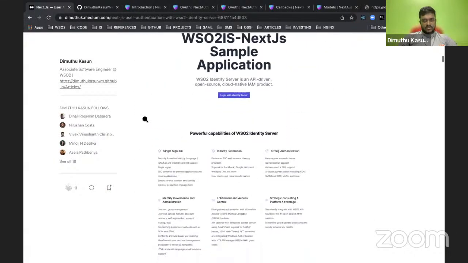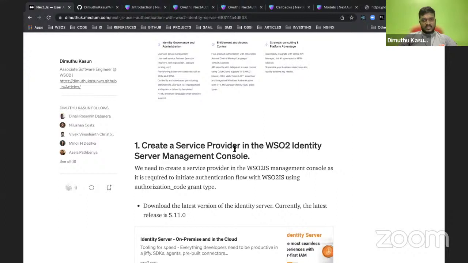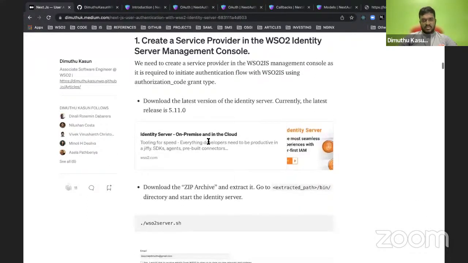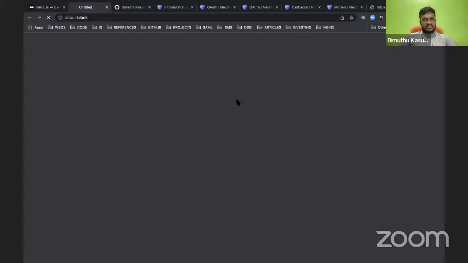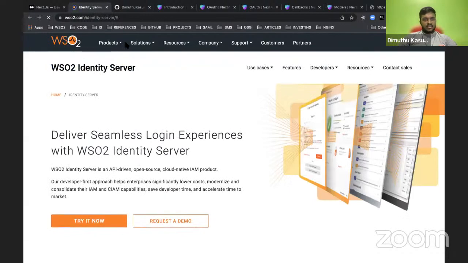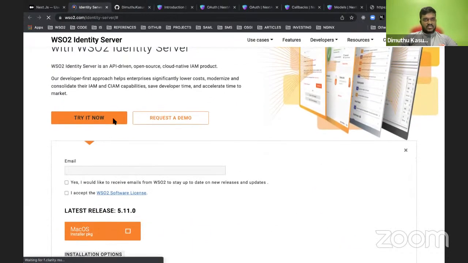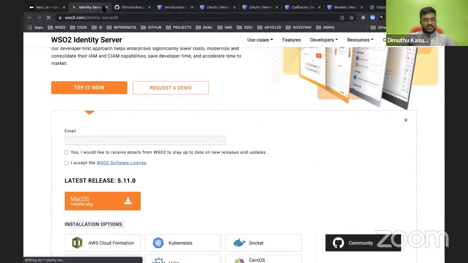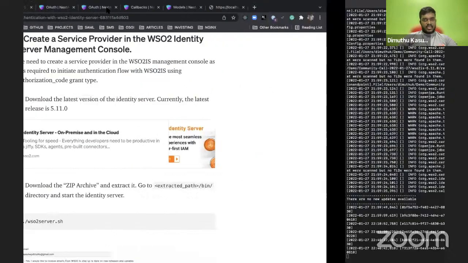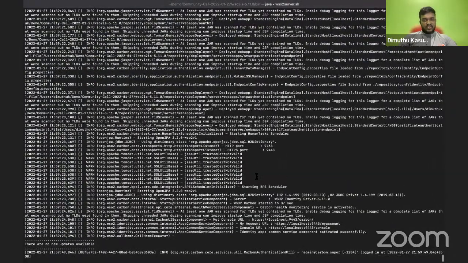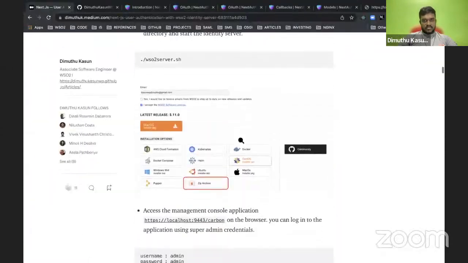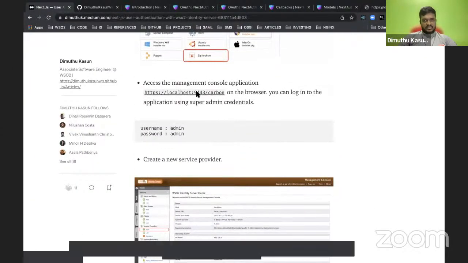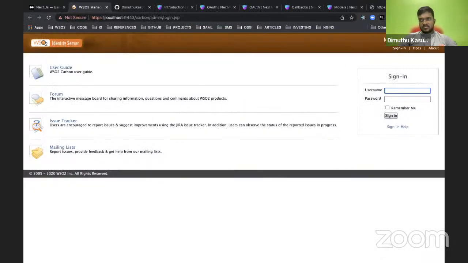Let's create a service provider in the WSO2 Identity Server Management Console. If you don't have any IS running, you can download the latest version from the Identity Server web page, and I have the 5.11 version of IS up and running. So I will skip this step, and let's log into the management console.